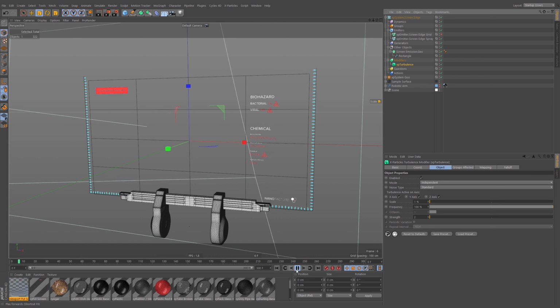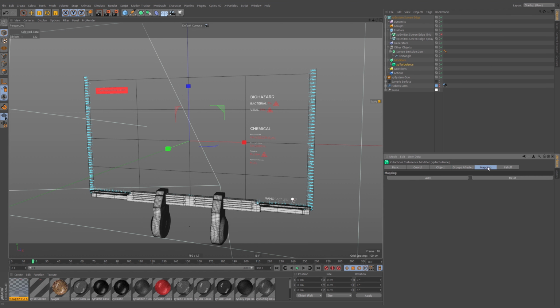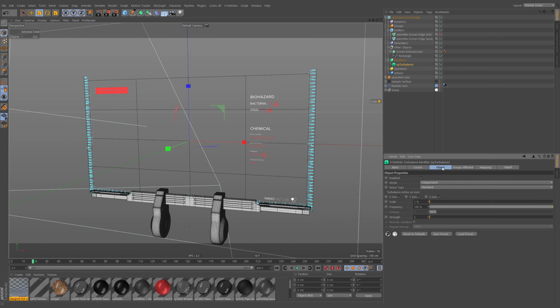I just wanted to break up that. Yeah, there we go. You can see it's breaking up the direction a bit. Nice. And we could even have that come on over time. So we could go to mapping tab, hit add. If you go to the object tab, you can see the one we want to change is the strength.